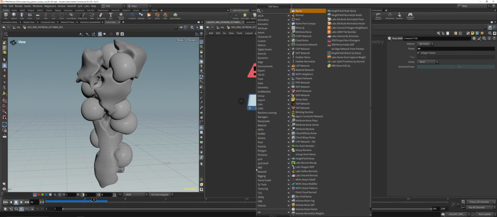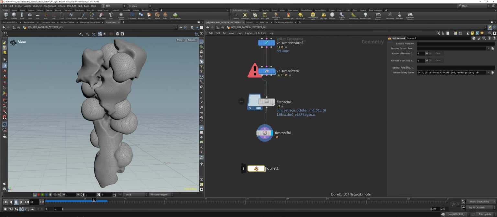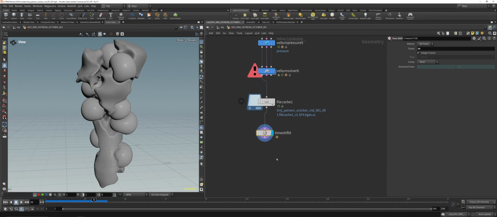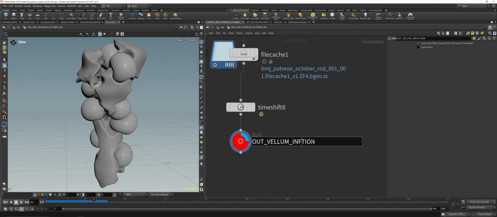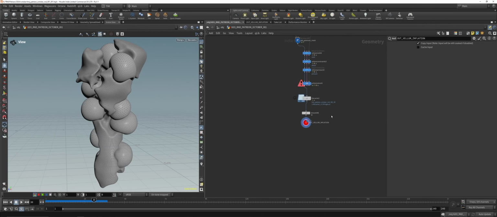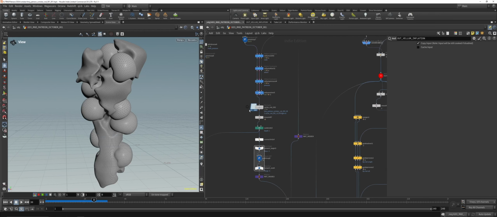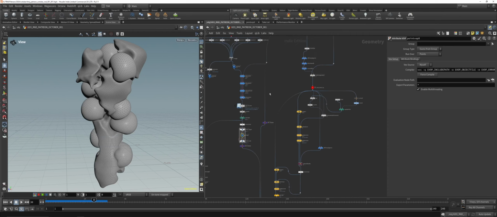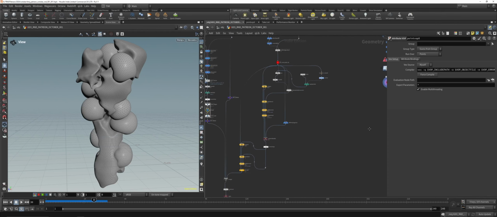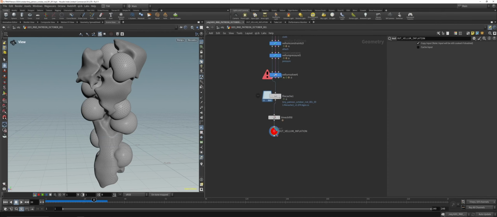So this will be our null. Oh, no, not a lobnet. Null, out velum inflation. Perfect. Then we have this. After that, we can subdivide it. We can make our little attribute here. And then we are good to go for that part.